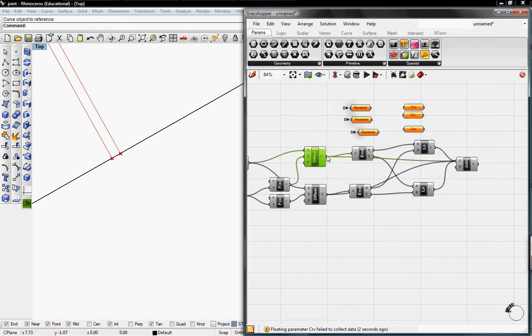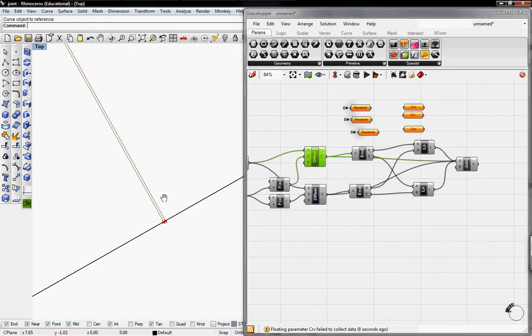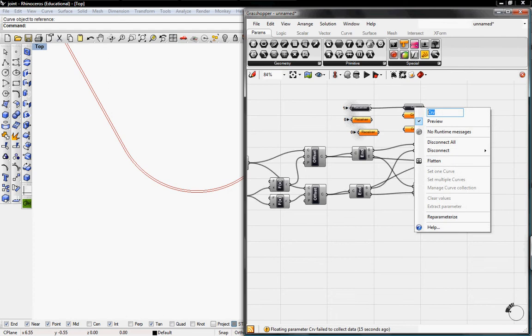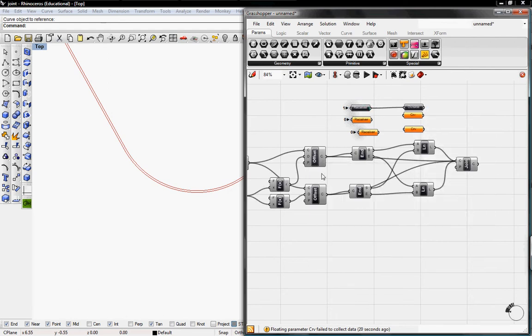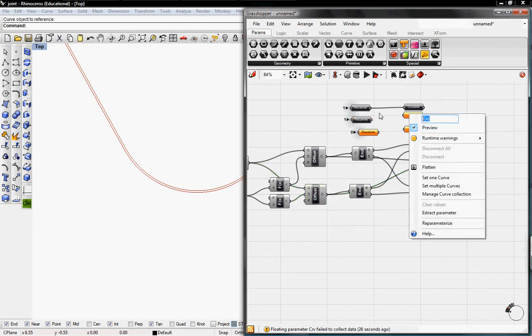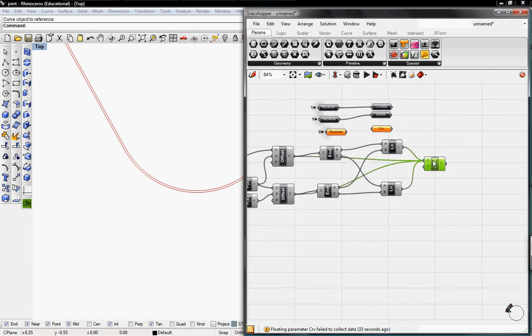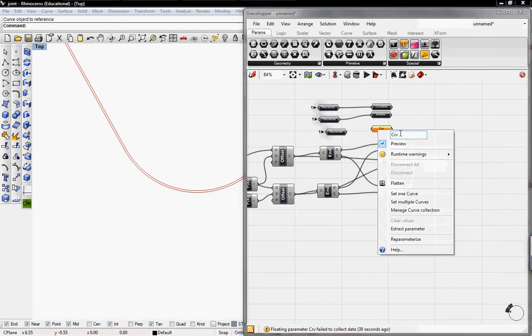So this one, or I'm just going to unpreview this. This one will be, let me zoom out real quick. This one will be the outside curve. So I'm going to call this outside. And then unpreview this. This will be the inside. So I'll name this inside. Unpreview this, and then this one at the end here will be the whole curve, so I'll call that the jigsaw joint.